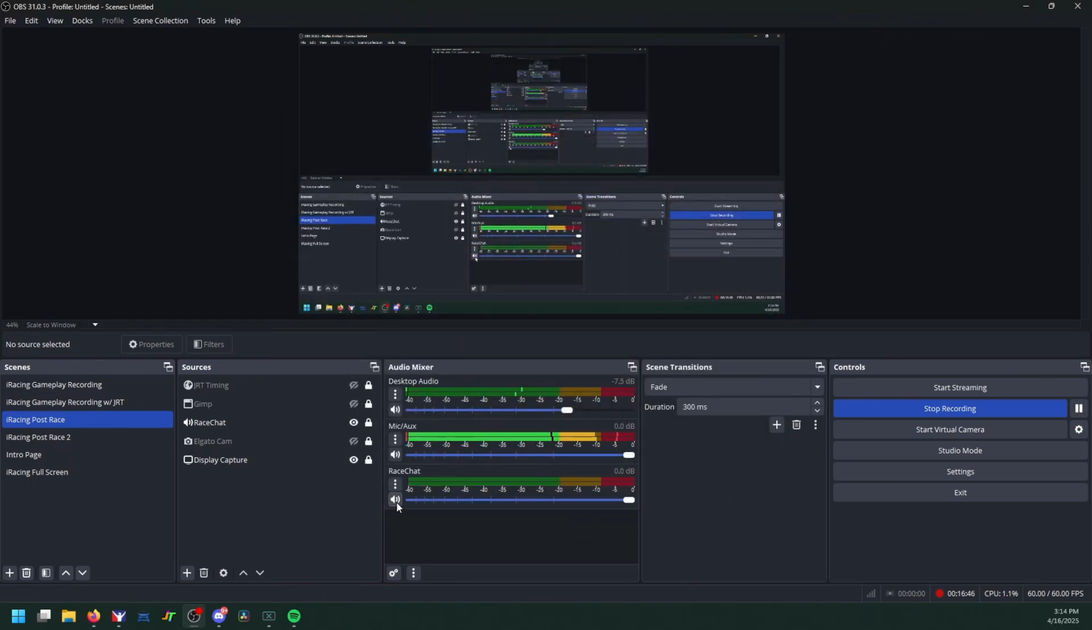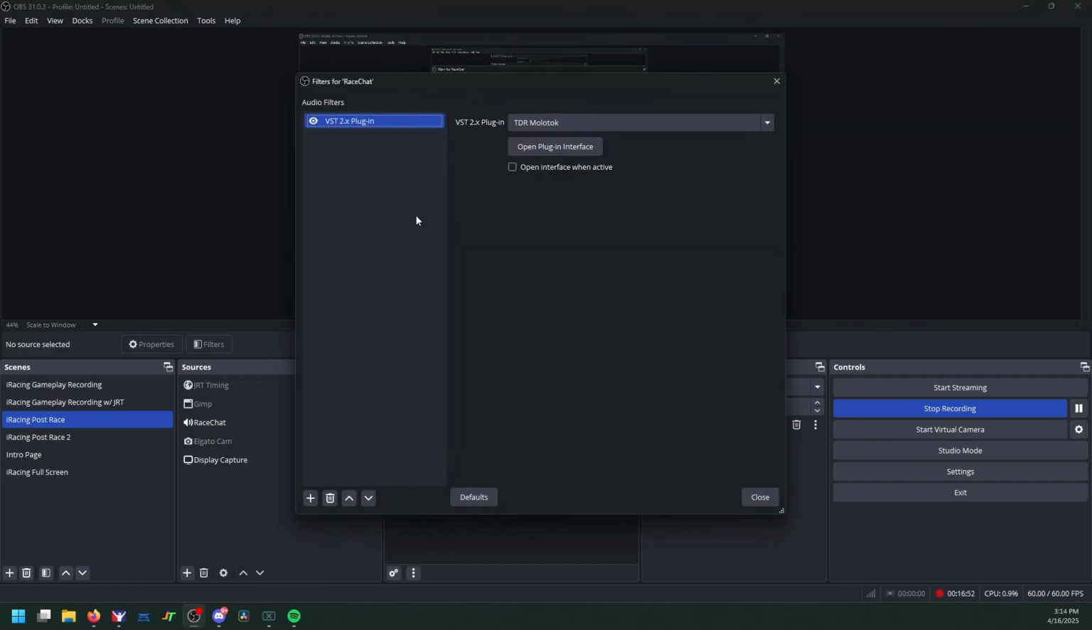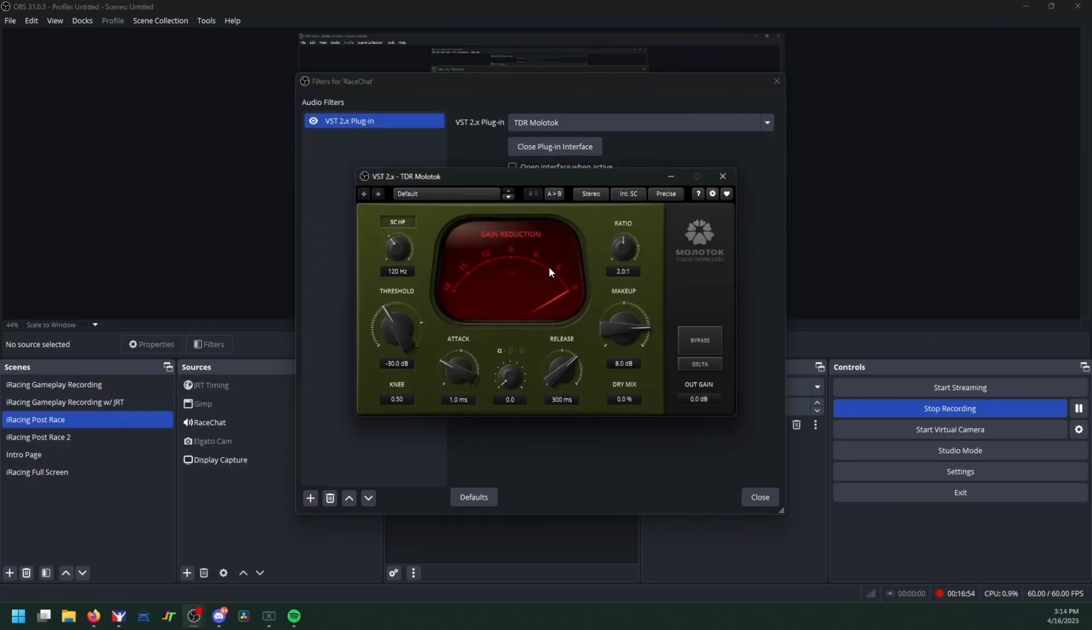Now race chat, I have it muted here. I was doing something the other day and didn't want to pick up some voices in the background. But I also do filters on them. I only do a compression filter. These are my settings here. I'm not as aggressive with the compression from OBS, or not OBS, from Discord, because everyone's microphone's different. It'd be too hard to fine tune it.